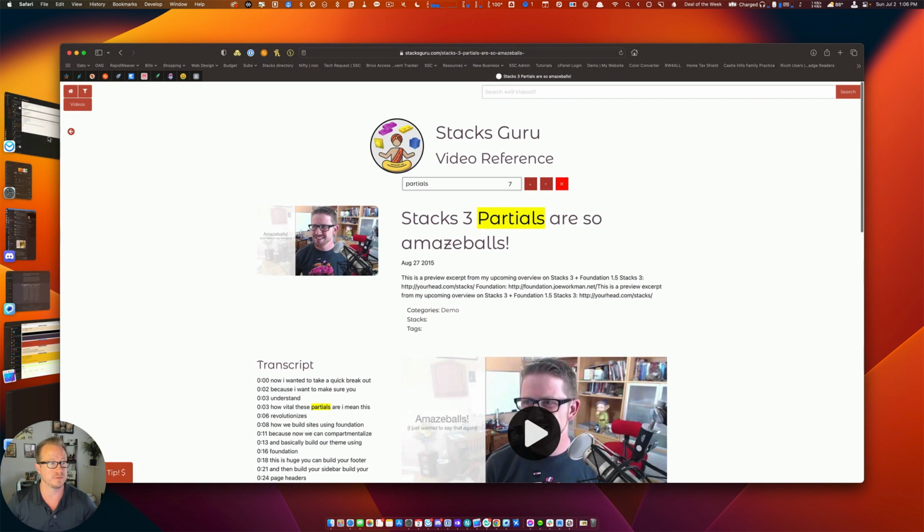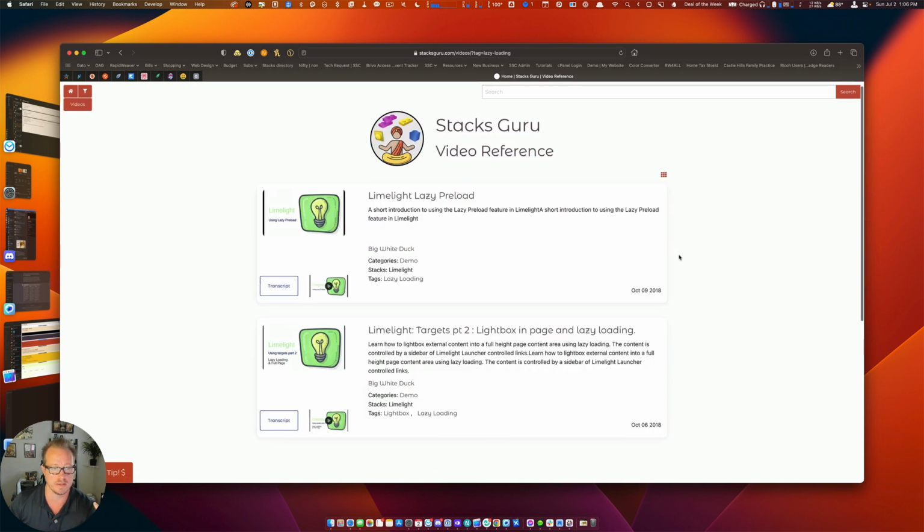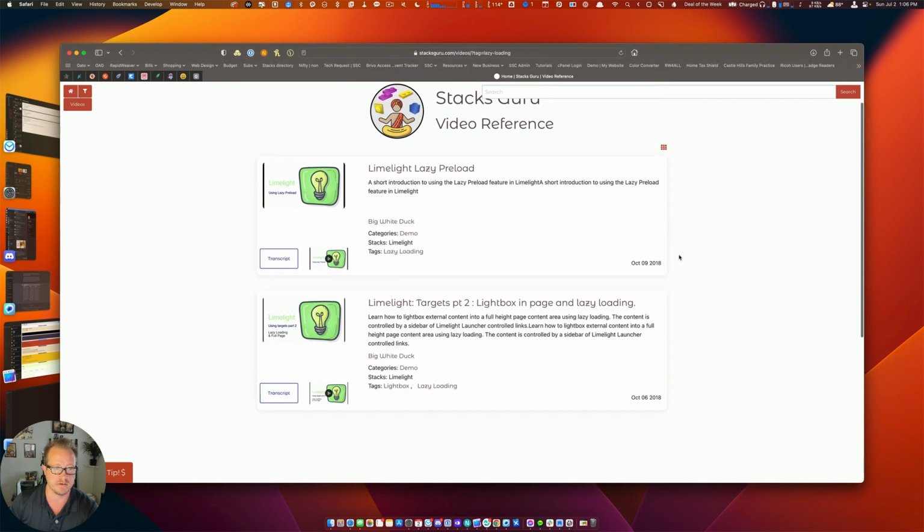So you also have the filters up here. You can filter by developer, filter by categories, and I'm going through, and it's a slow but steady process where I'm adding tags. I'm tagging the videos and categorizing them so that we can look at all the videos about lazy loading. Just click on that, and here are 2 videos by Tav over at Big White Duck, and these videos have lazy loading. So I think you get the idea.